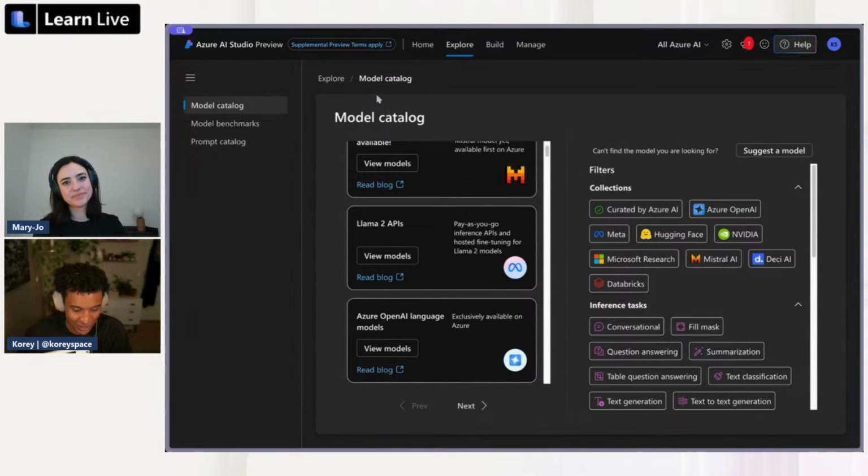Okay, so that's the model catalog. That's going to answer a lot of the questions that you have around which models are available.